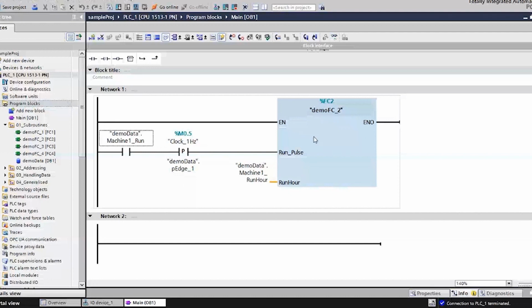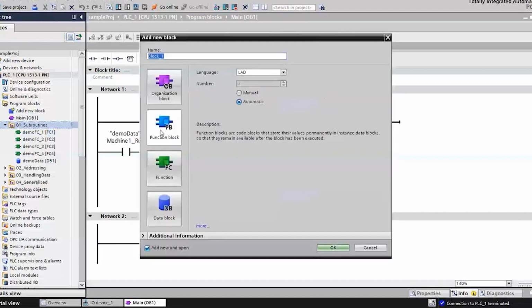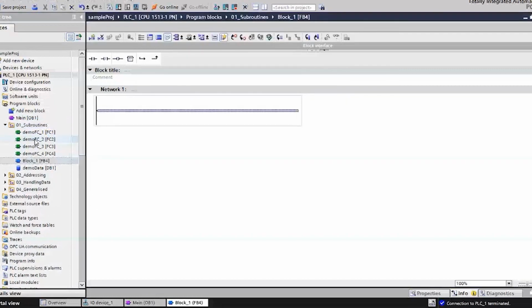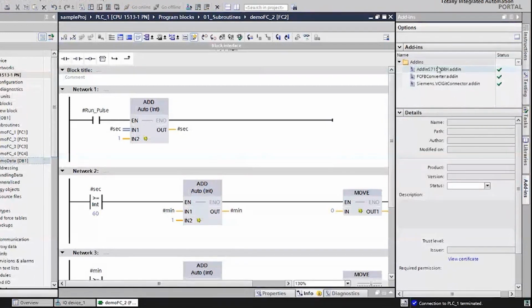Let's create an FB. But wait, not on the regular way. Since V16 on the right side of TIA portal, we have this folder, add-ins. These add-ins use the TIA portal openness function. You can also create in every .NET framework your own add-in.